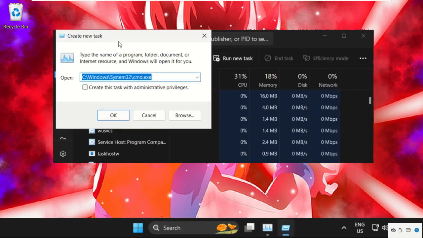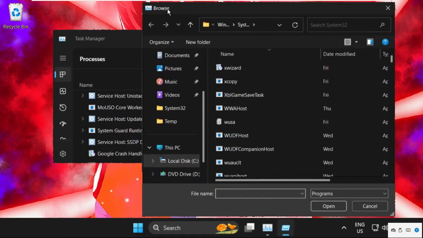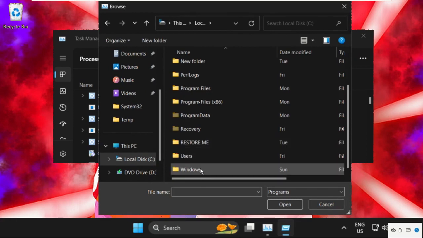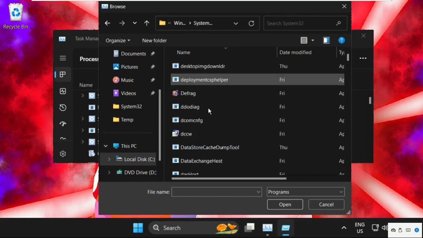Then click on run new task. On this window, click on browse button. Now we need to select this PC, then open C drive. Now open the Windows folder, then find out system32 folder and double click on it to open it.